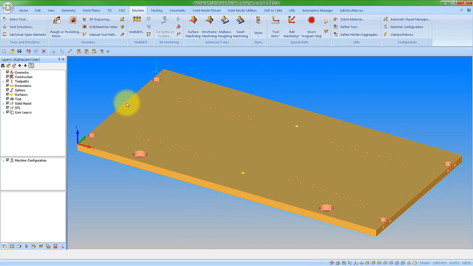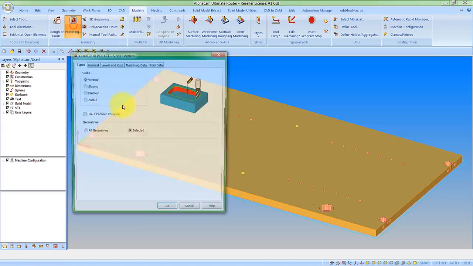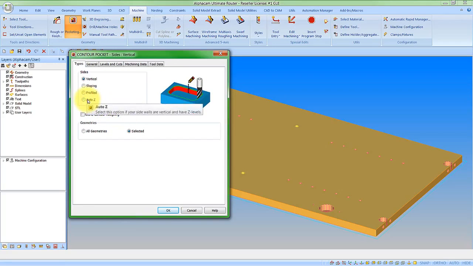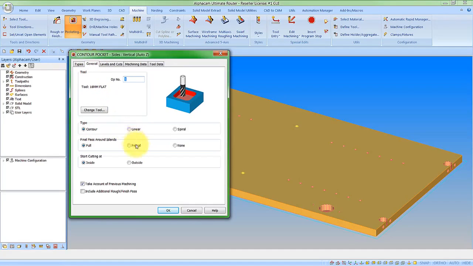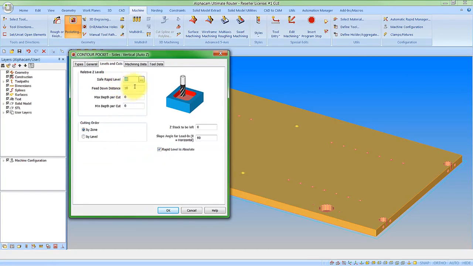Okay, so let's now look at one of the pocketing dialogues. So we'll go into pocketing. Now let's look at an Auto Z one. And once again, select the geometries. We can go to general now. The information in here is still relating to the same sort of thing. Levels and cuts. You now see I have a browse button for the safe rapid level, but nothing regarding the geometries because now it is actually going to come from the Z levels of the geometries.